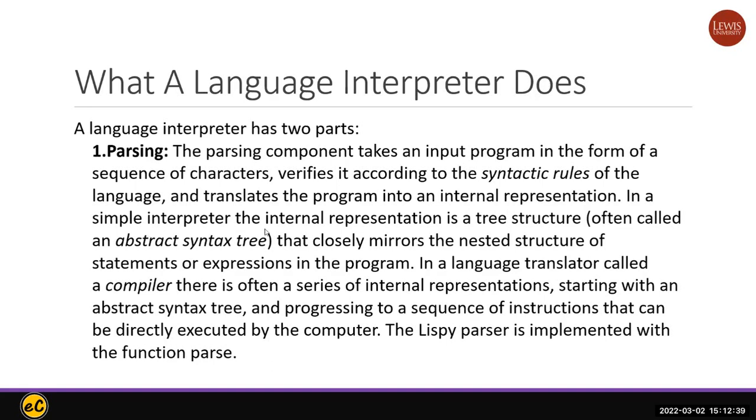In a simple interpreter, the internal representation is a tree structure that closely mirrors the nested structure of the statements and expressions in the program. In a language translator called a compiler, there is often a series of internal representations, starting with an abstract syntax tree and progressing to a sequence of instructions that can be directly executed by the computer. So basically, here is how the parser works. The Lisp parser is implemented with a function called parse.